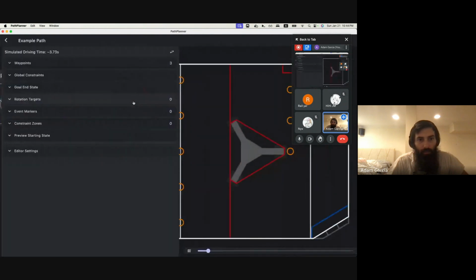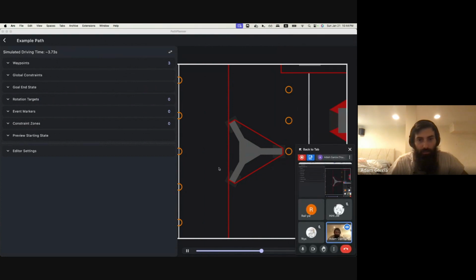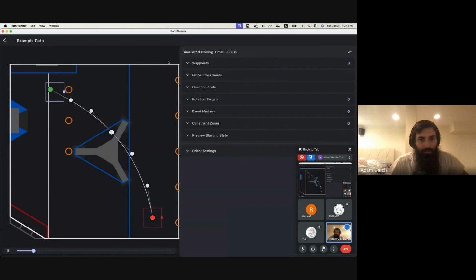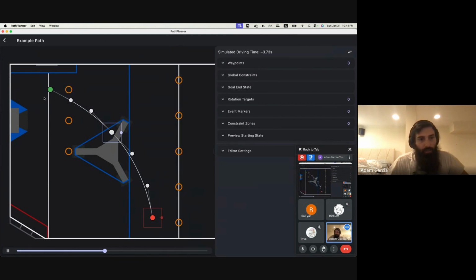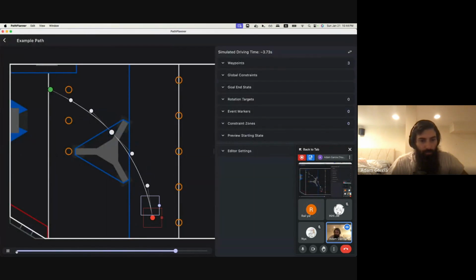New path. Okay, I don't know why it's not showing the whole screen. Oh, okay. So, yes, pretend your robot is, let's say, here. Or let's say it's over here. And you're driving your robot. See, the robot here is facing exactly straight.